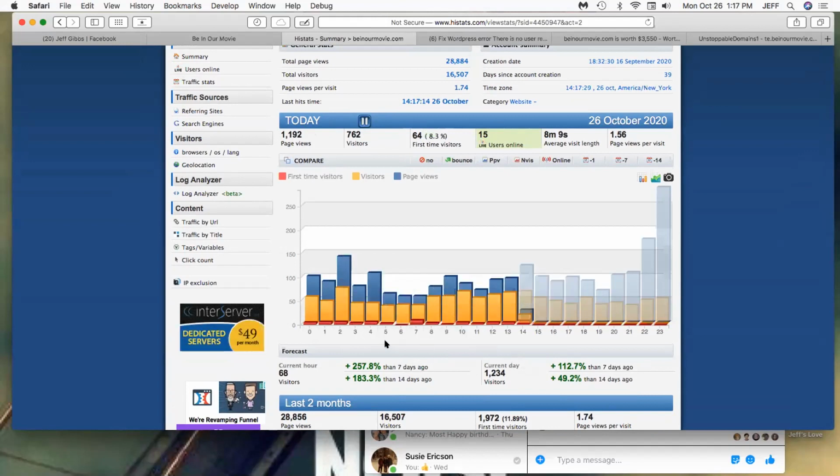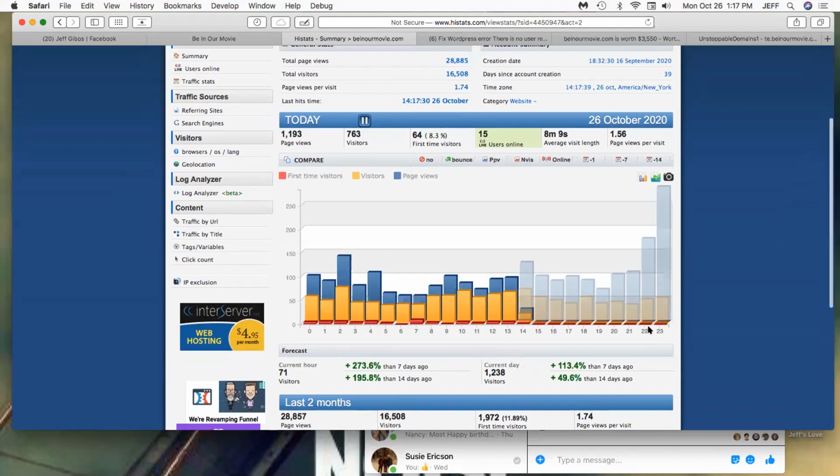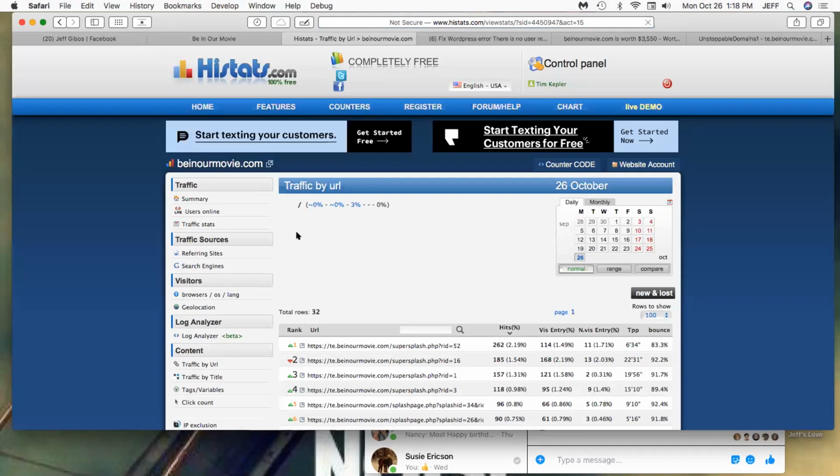Now, what we've noticed is that, today is the 26th of October. I don't know why this isn't filling in, but you guys have noticed, I think, if you look over here at the last few days, since you guys have just started surfing, our traffic's starting to go on a really nice upswing, right? So this is something that we're kind of looking at. We can go over here and look at traffic by URL.